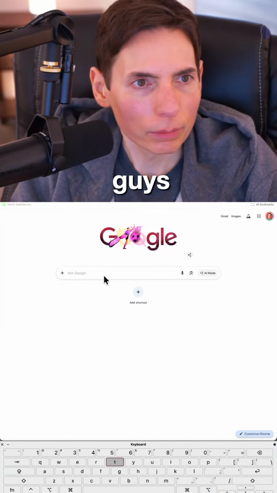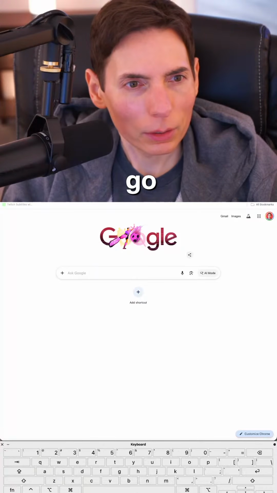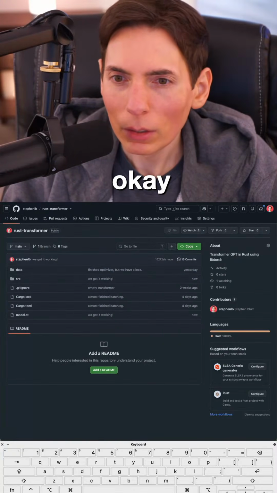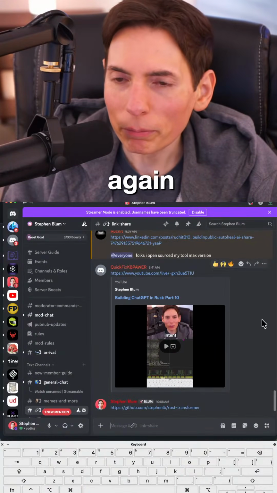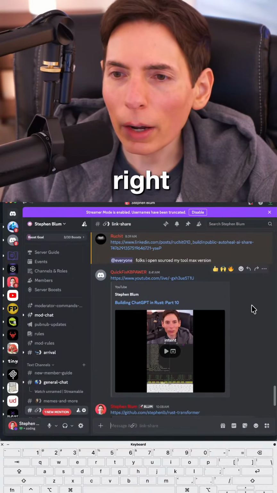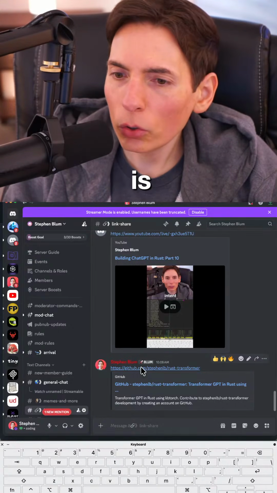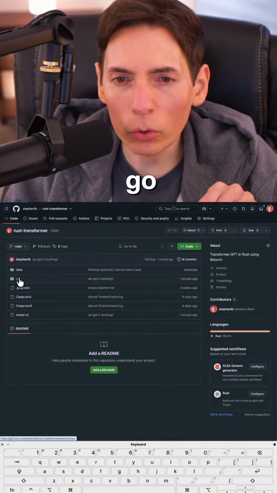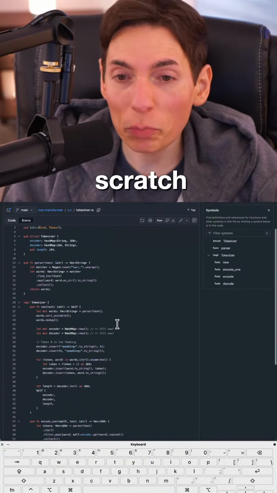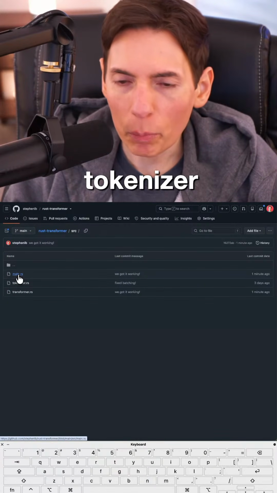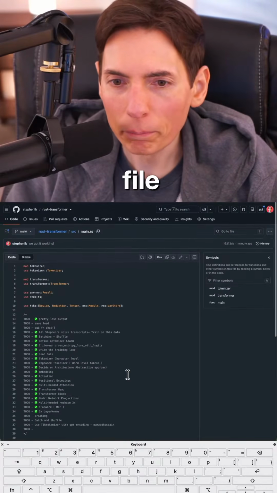All right, one second, you guys. Let me give you the repo. Here we go. Rust transformer. Okay. This is it. I will share this into our Discord. All right. Link share. There we go. So you can see it right here. All you do is get on Discord, click the link, and you can go under source. You can look at our tokenizer. This is the tokenizer that we wrote 100% from scratch by hand. Our main file should be pretty straightforward. It's a really small main file.